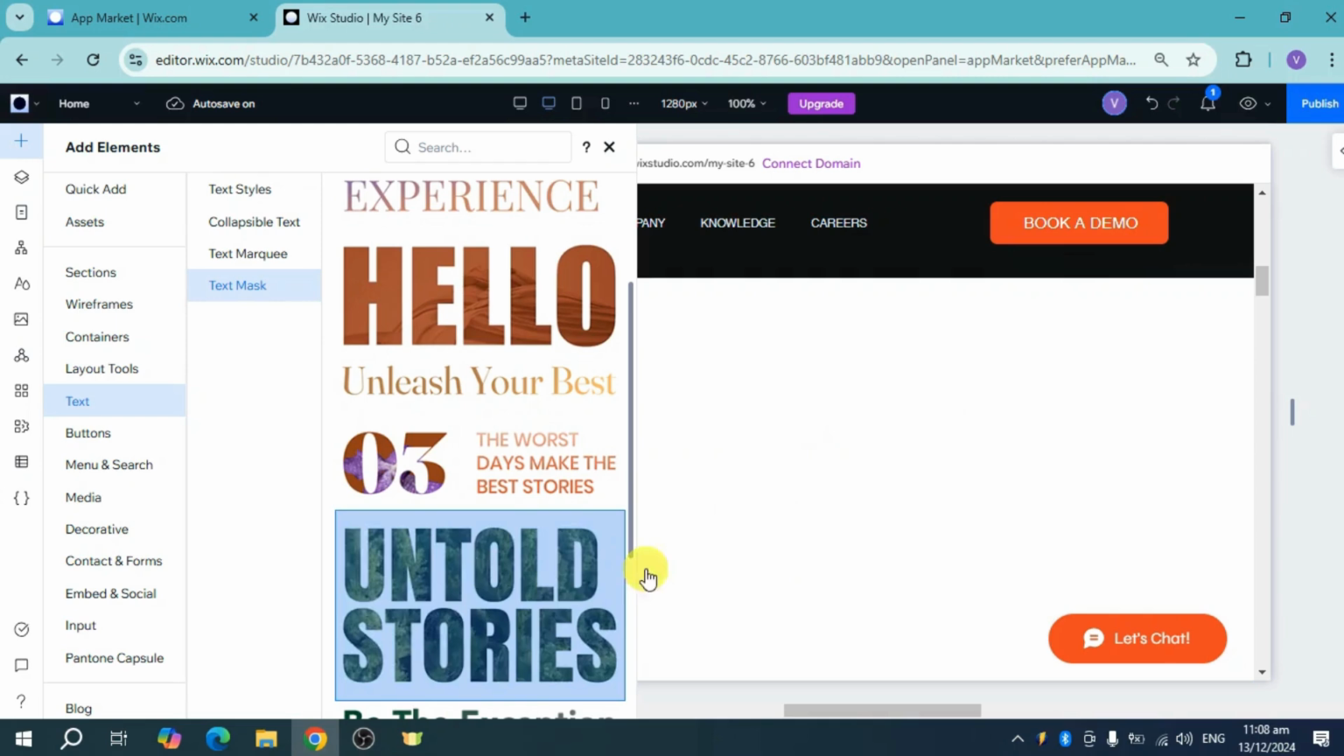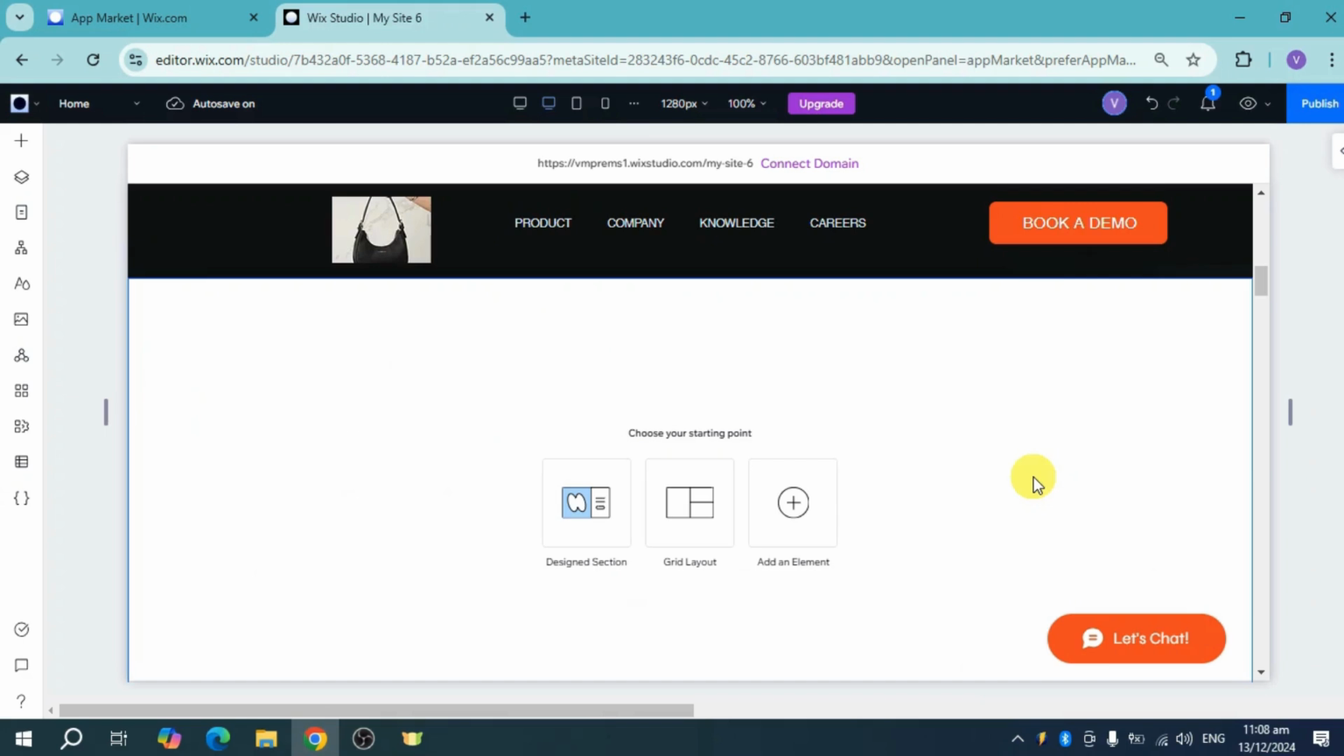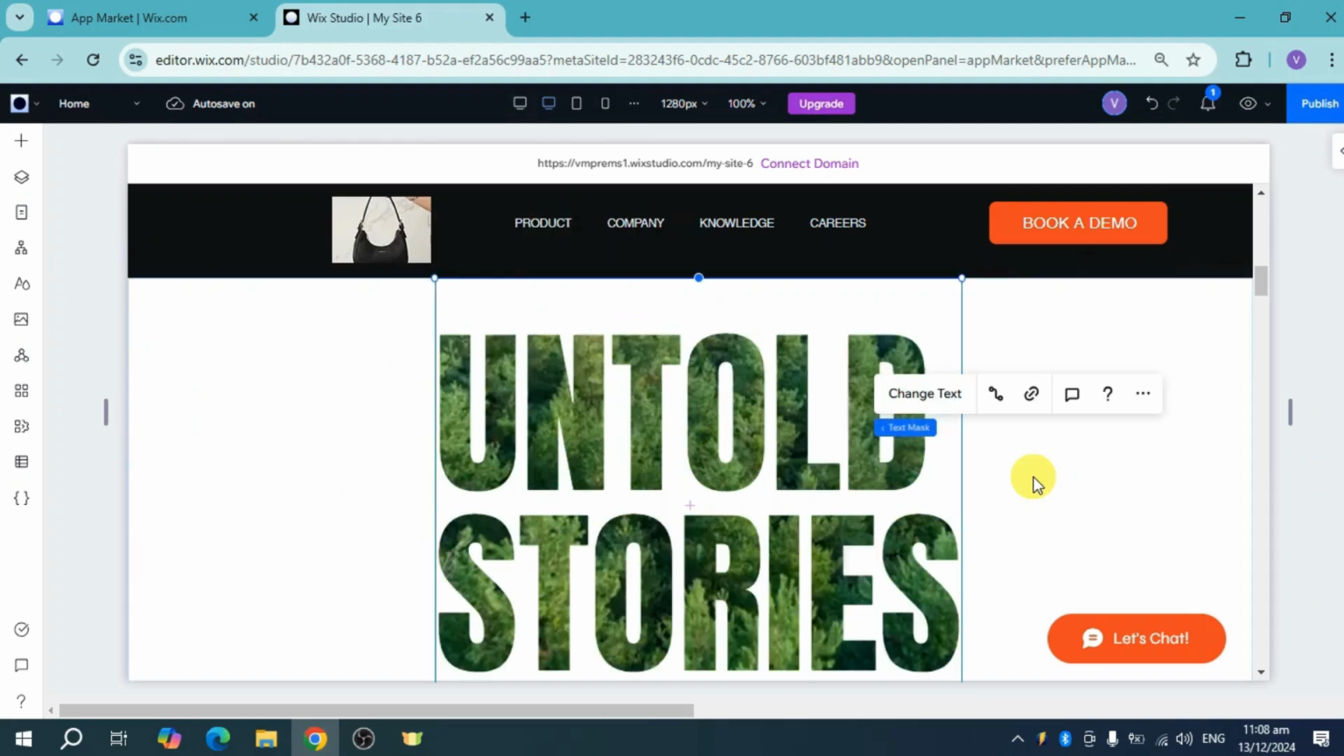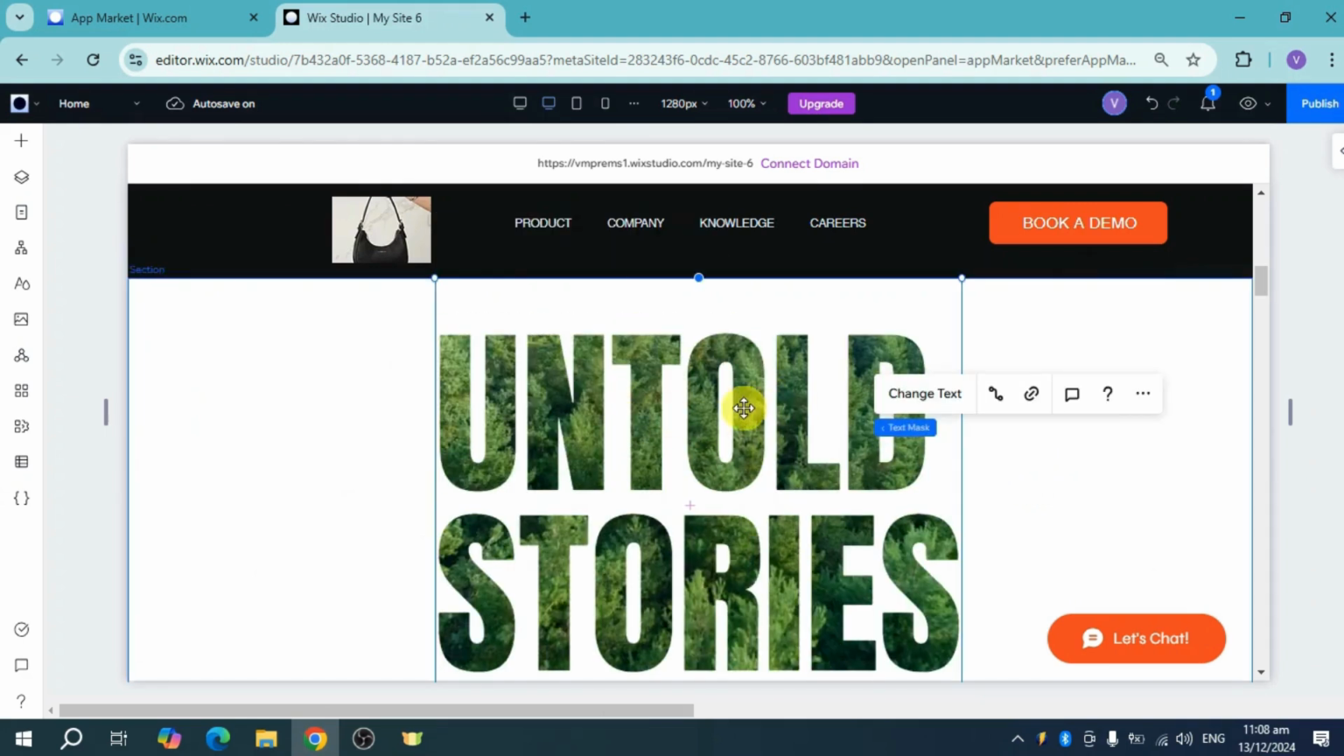For example, let's add in here this Untold Stories and it will be added right here into your actual section on your Wix. So you can also head over and edit the text. You can click on change text and you can also change the videos that will play in that. So that's how you use masks and overlays in Wix Studio. Hope that helped.